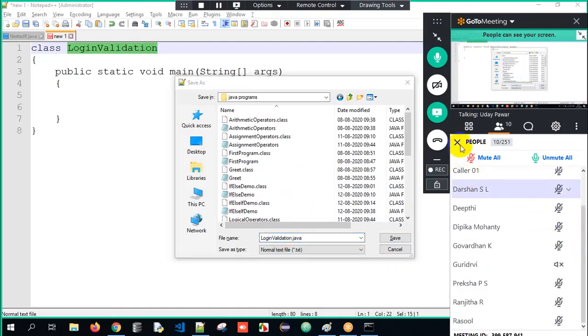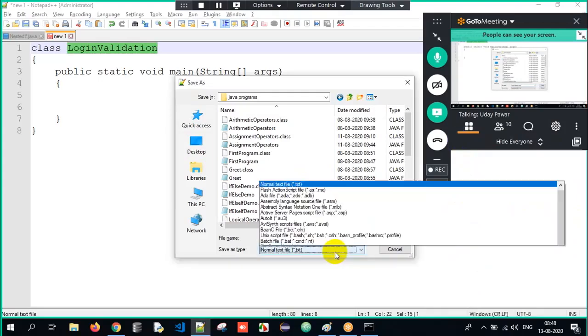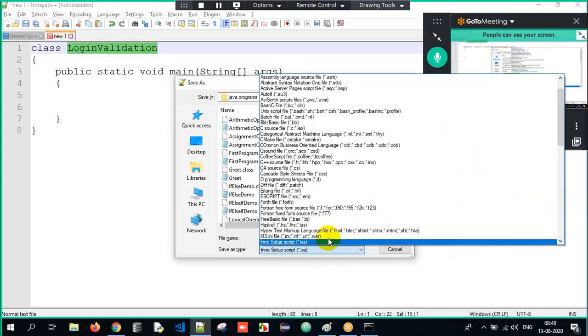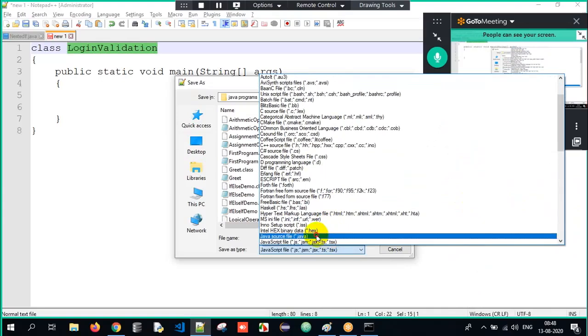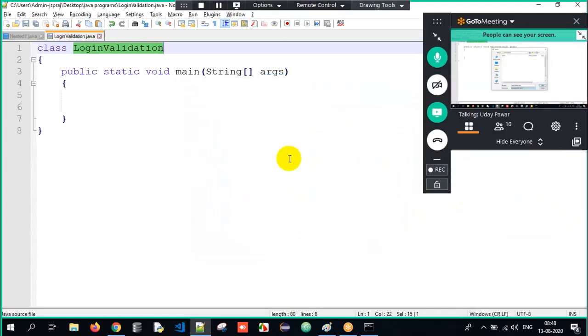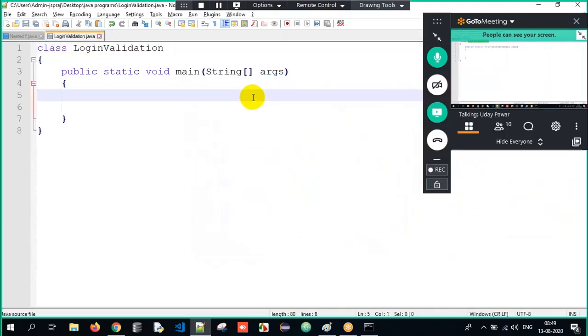And then what am I supposed to do? Save as, you have to write it as Java source file and then save. So what have you understood here? You have written a class and you have your main method wherein the execution will begin from. Now, in order to log in to any application, you need user ID and password. So these are the two requirements, right?